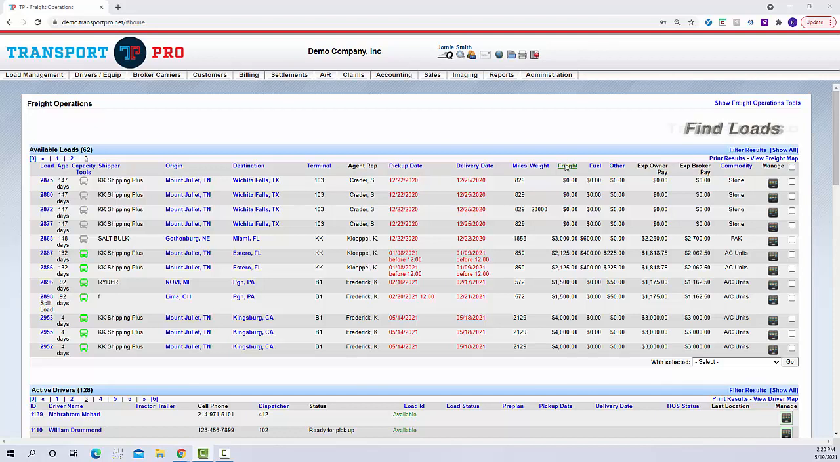This video shows you how to add and manage a company driver profile in Transport Pro. It is important to note that unlike an owner-operator profile, when it comes time to pay the company driver, the system will bypass the owner of the truck and pay the driver directly.